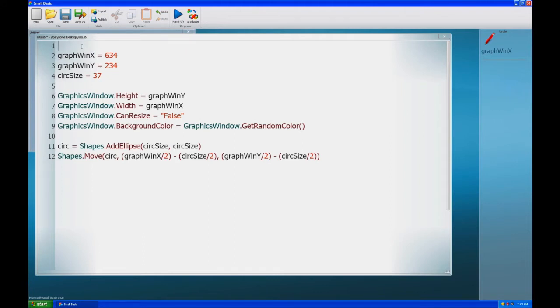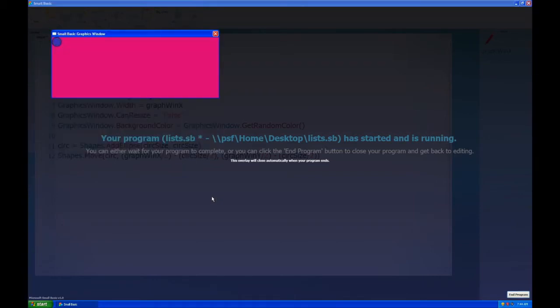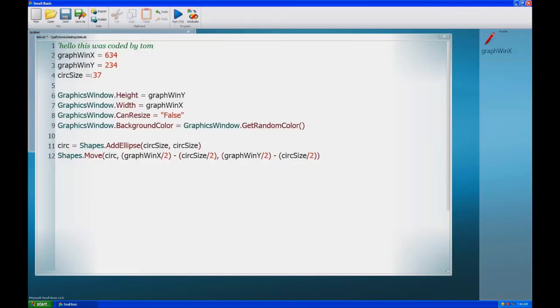In most languages we use a hash key to denote a comment, and then we can write a comment. Small Basic's different. We use an apostrophe or just a single speech mark. So I just hit that character. You notice it's turned green to show me it's a comment, and I can say hello, this was coded by Tom. So this will not change what our program does at all. I can write absolutely whatever I want in a comment and it won't modify what actually happens with the code at all.